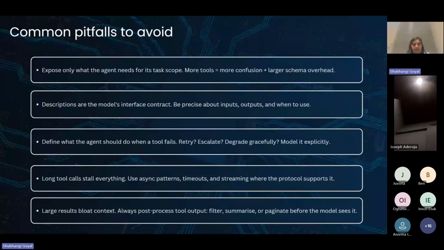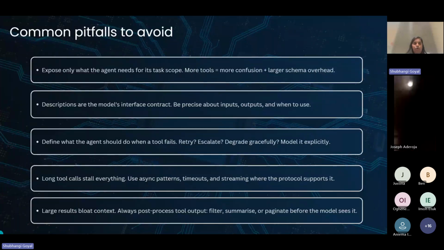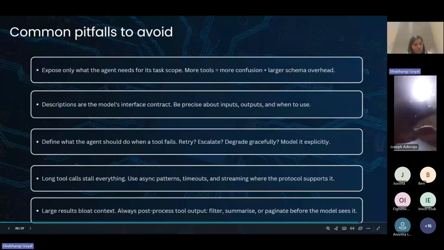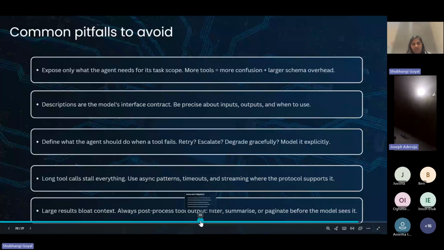And then last but not least, large results flood the context. I have said this a lot of times already in this presentation, but if you have too much data in your large language model when you're building this application, even with MCP, it can bloat the outcome. So always process, filter out, summarize, and make sure that only necessary information is passed on to the large language model. It should actually get filtered down before the model sees it.